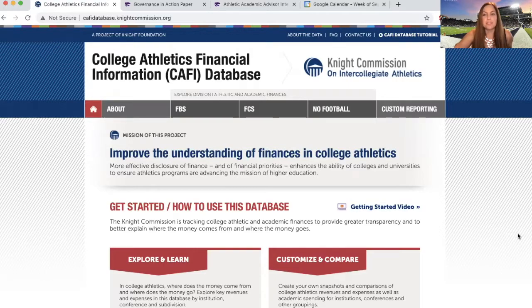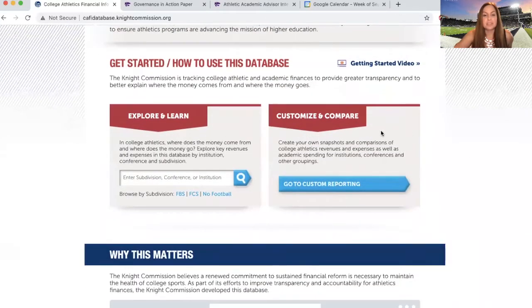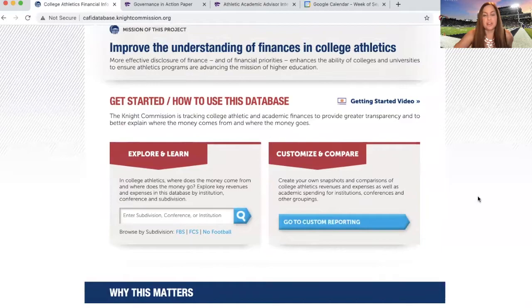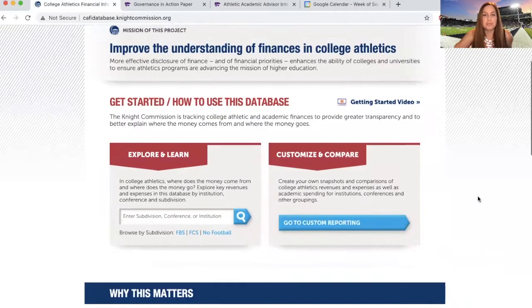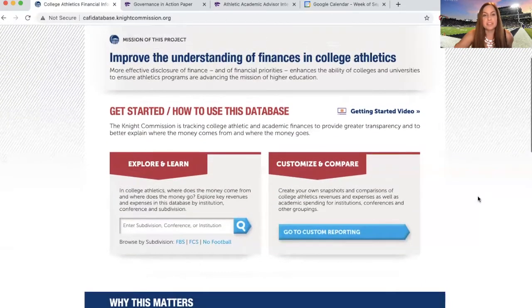So this example is the College Athletics Financial Information Database, a joint venture from the Knight Commission on Intercollegiate Athletics and USA Today. And I have students come in here and they make a custom report. They get to learn how to crunch some numbers. They look for trends in different variables. They get to pick their institution.